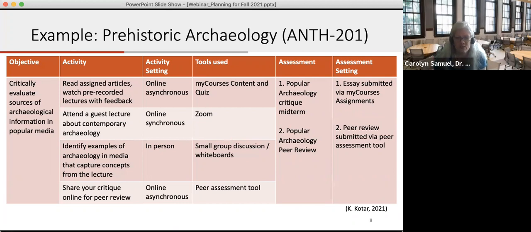And then we have another activity where examples are identified. That's going to happen in person with small group discussion and the use of whiteboards. So the in-person would be on campus. And then students share their critique online for peer review. And again, we have a peer assessment. So Adam, you can put that box up.